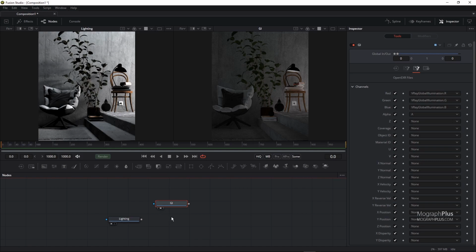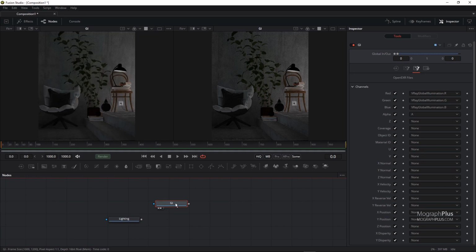By the way, you can use 1 and 2 hotkey, as I mentioned, to display a node in the image views, 1 for the left view and 2 for the right view.